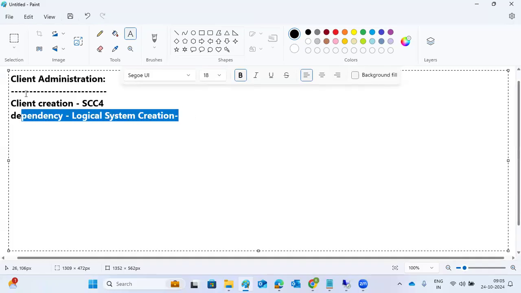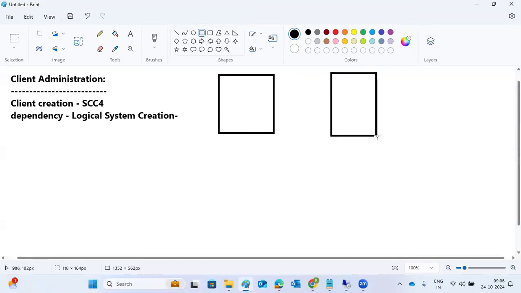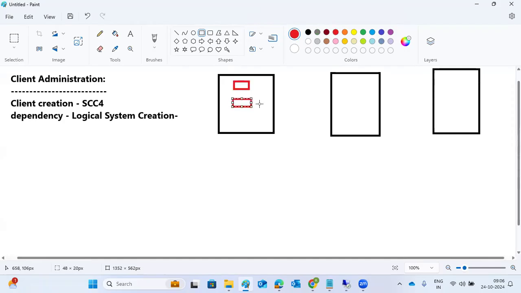Why? Suppose in a landscape we have the development system, the quality SAP system, and the production SAP system, a minimum three-system landscape. In each system we get the 000 and 001 clients. You need to install the three systems like this.